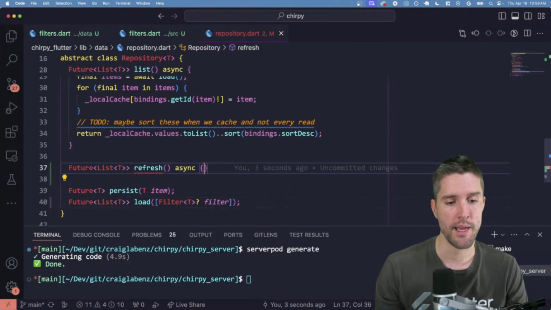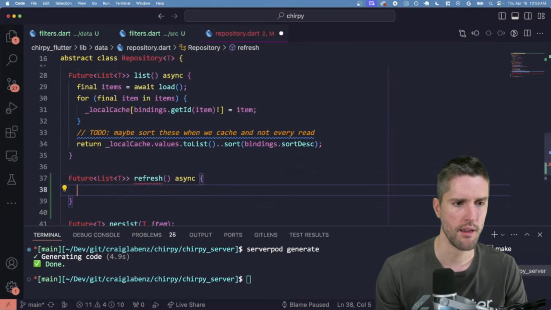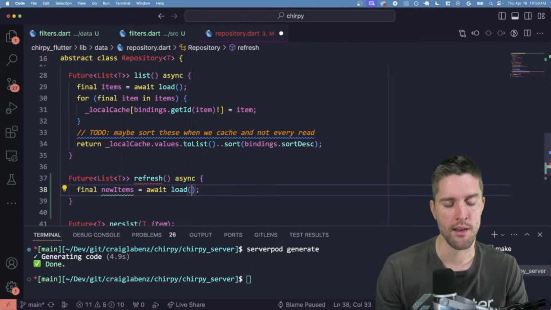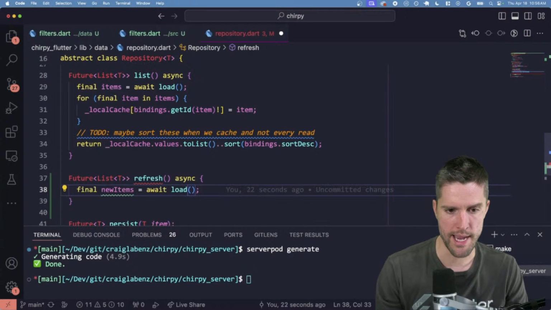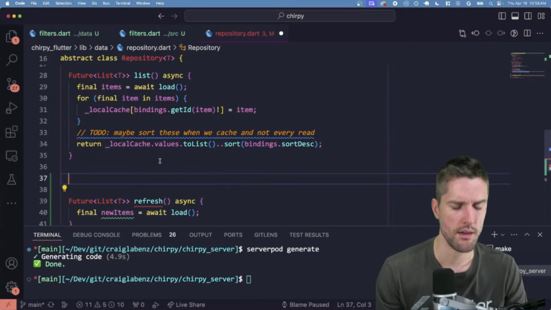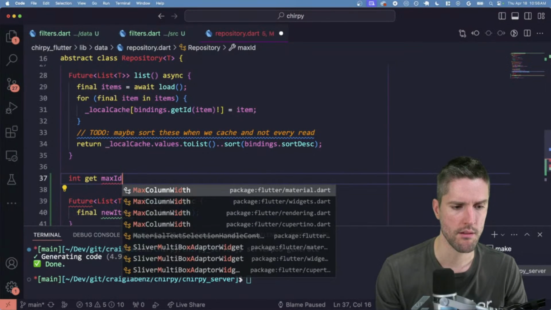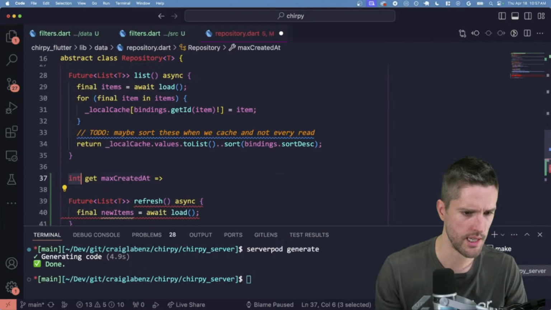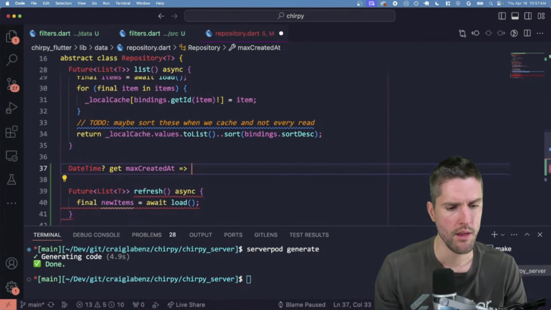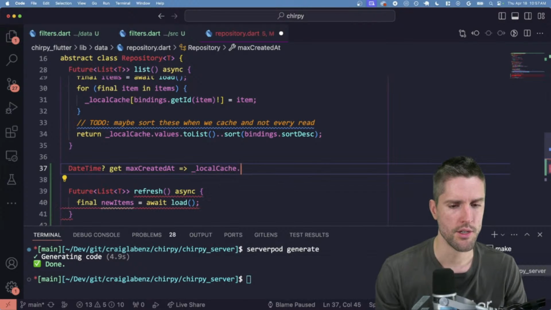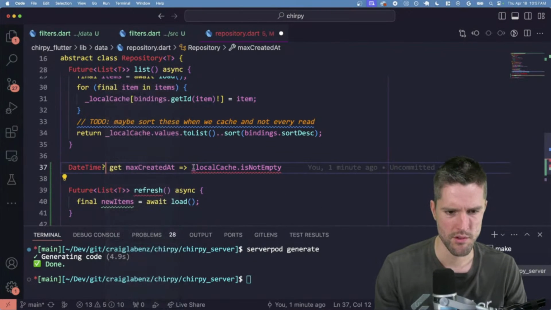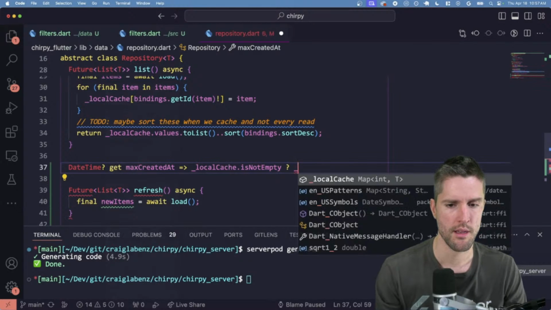So refresh can basically call, like it could say final new items equals await load, and let's assume I have the max ID somewhere. Let's say like int get max ID or max created at. And that is going to just for now equal the local cache. Oh, this is a date time. And it's null because we might not have any. So this will be local cache dot is not empty. Do maps have an is not empty method? Surely they do, right?